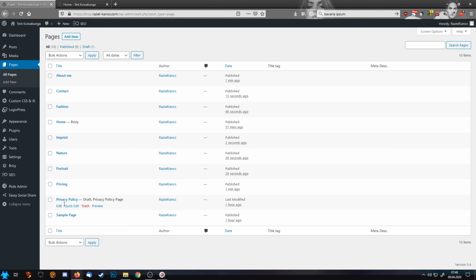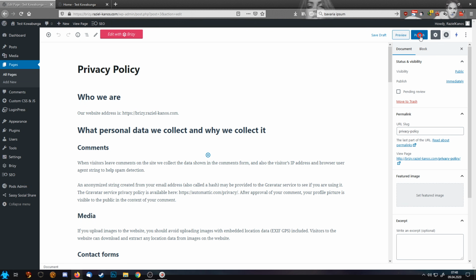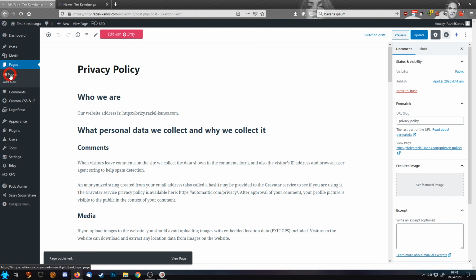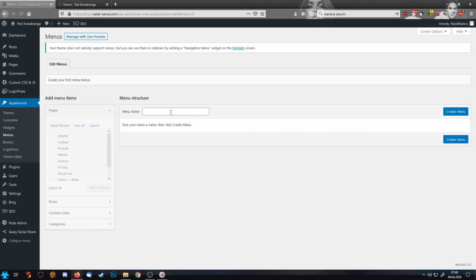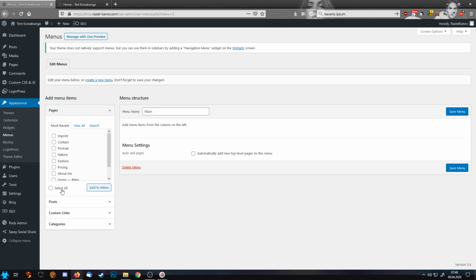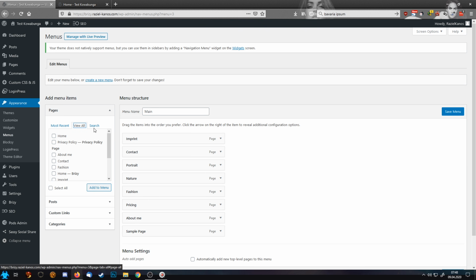So these are now our pages. The privacy policy, we can edit and already set to publish. With them already set up, we can jump into the menu section and create our first menu. I'm going to call this one main. And we select all, but not the home one, and add to menu. And also the privacy.